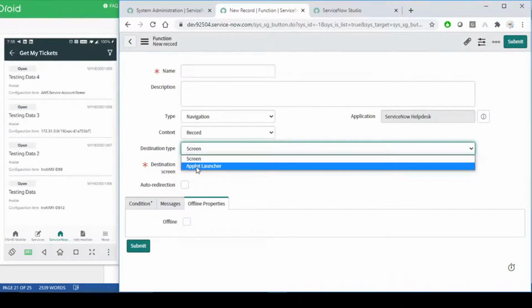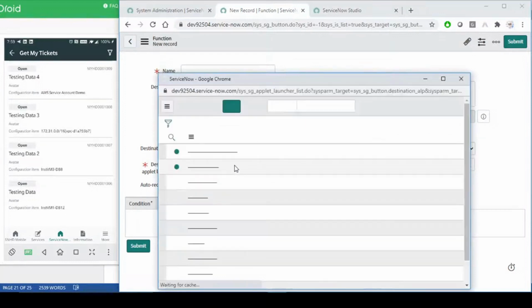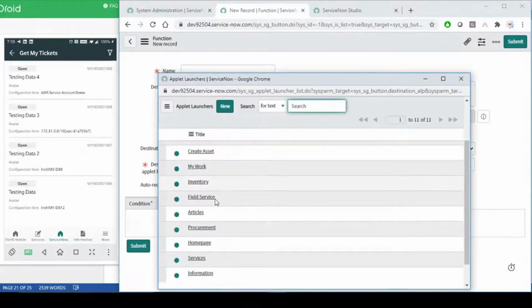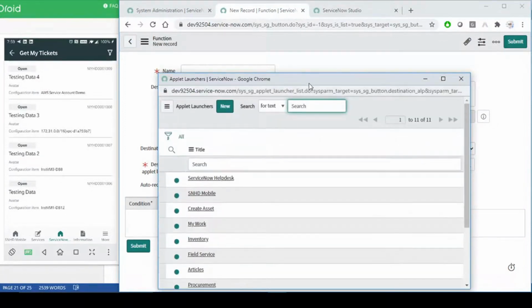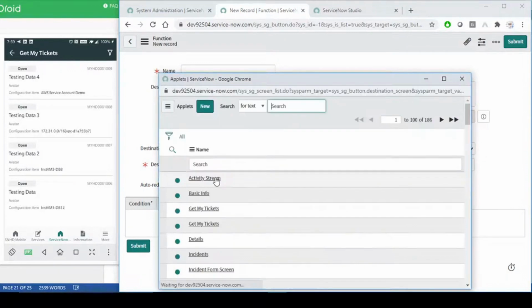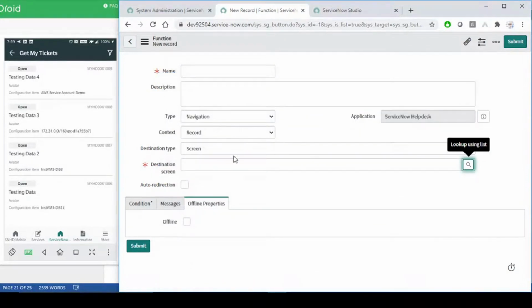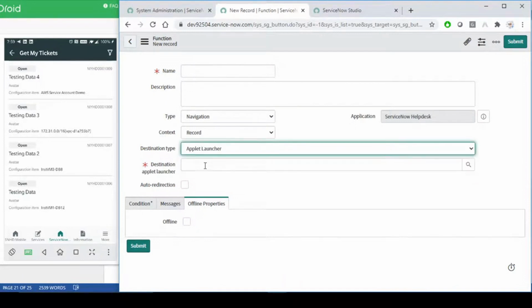So whether you want to go with the screen or the applet launcher. If you select an applet launcher, you will get an option to select which applet you want to go to, basically the destination. If you select a screen, it will ask you to select your destination screen, where you want to go. Fine. So in this case, I'm just giving a simple example.